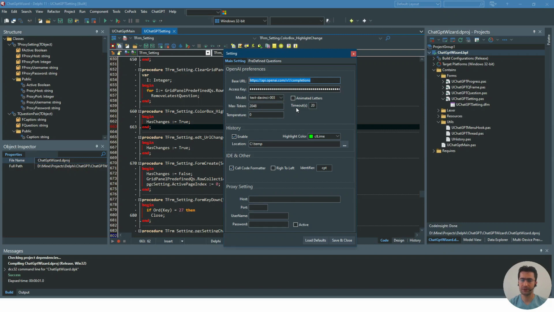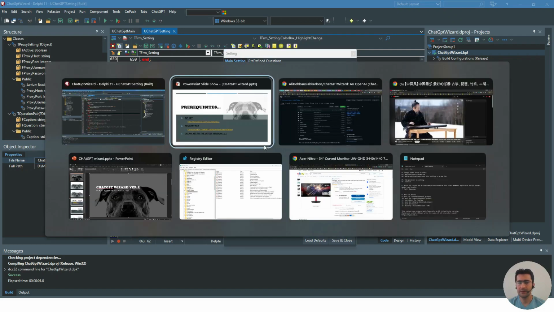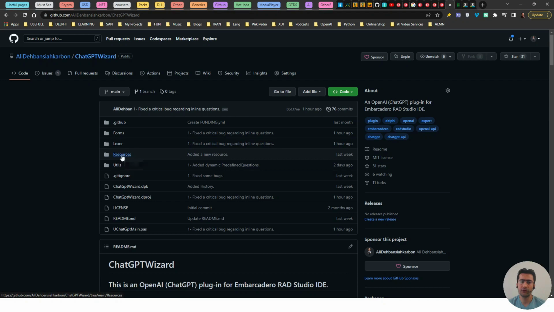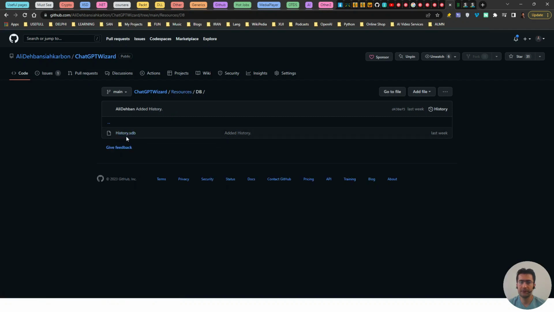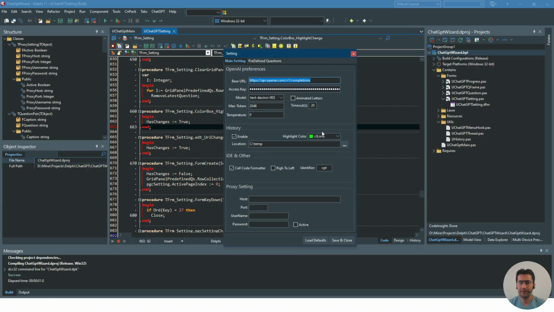Next section is the history. History will be enabled if you check the checkbox here. It will use a simple SQLite database. You just need to indicate the folder that includes this database. The empty database is accessible here in the source code, in resources. There is a DB folder and a file inside that, history.sdb. Just copy this file somewhere on your disk and indicate the folder.